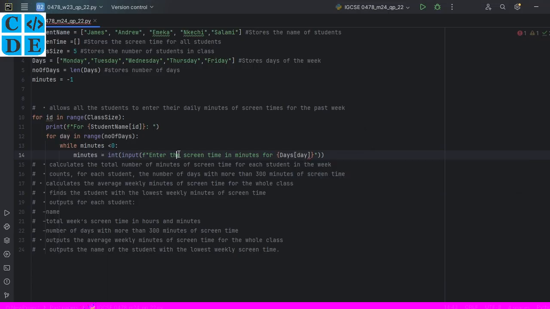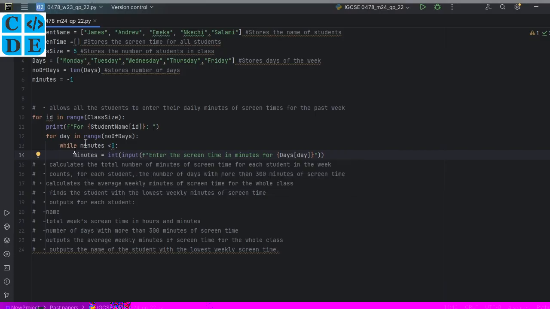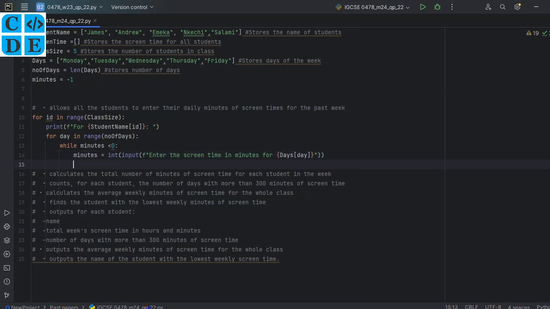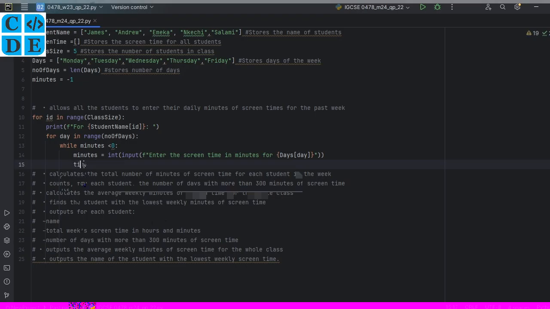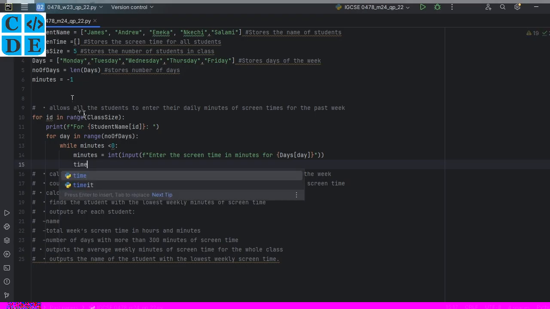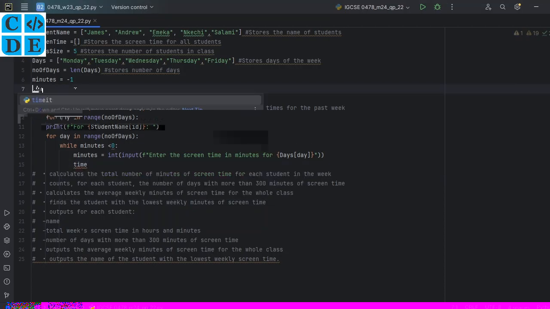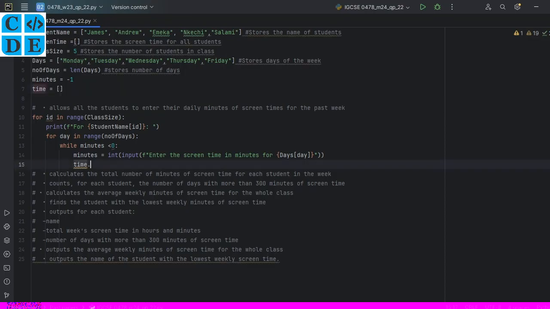doing this is going to keep displaying the days: enter the number of minutes for Monday, enter for Tuesday, enter for Wednesday. That way the program becomes very interactive. Now once we get this, we need to store it somewhere. Let's call it time. Let us create that as a new 1D array to store the time for each of the students.